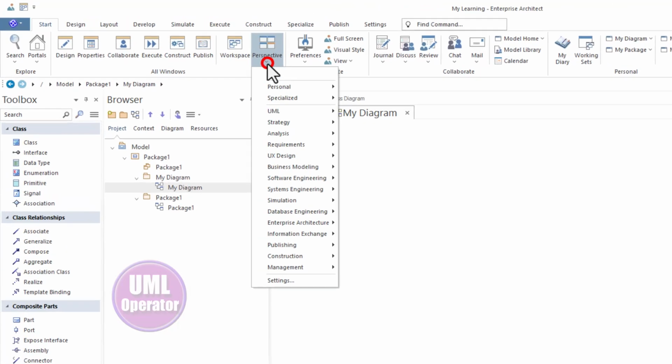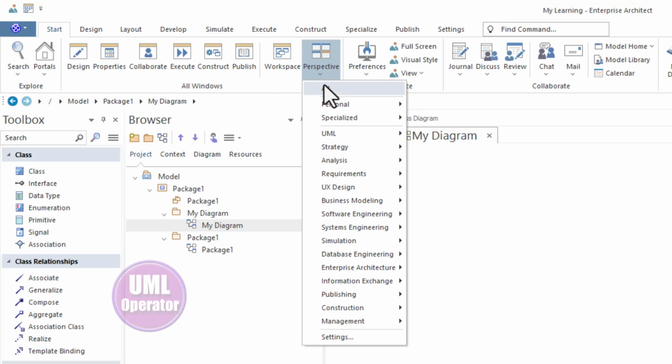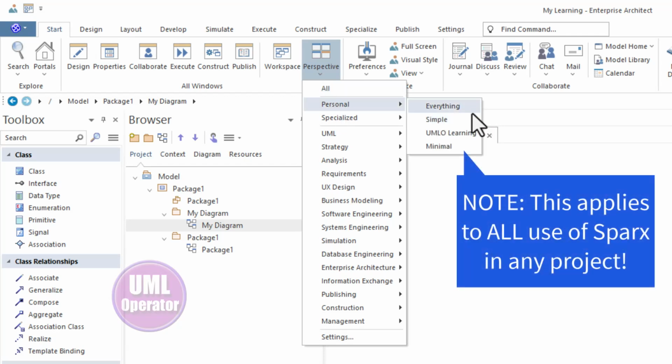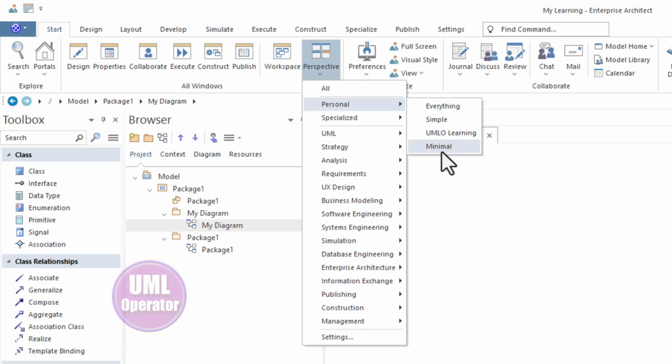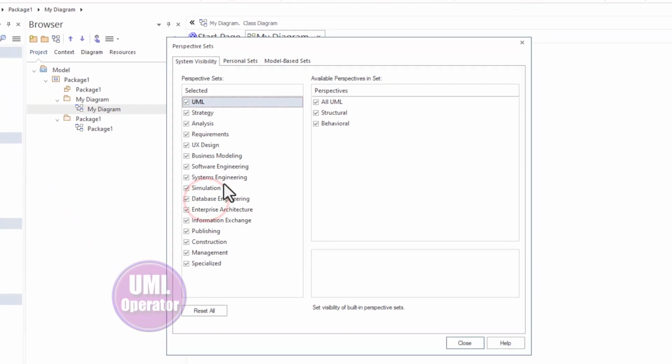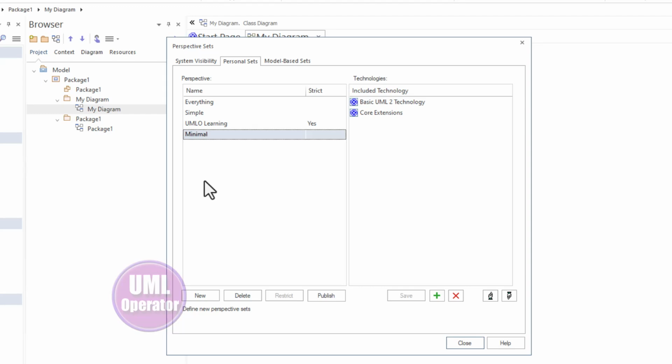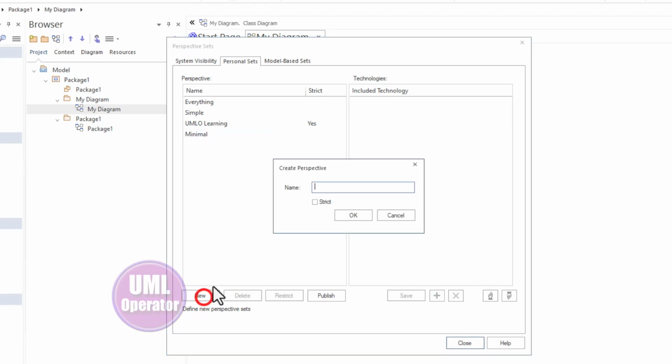So we're going to go to perspectives, and you can see right now under personal, I have 4 different configurations. The one we're currently on is minimalist, right? And if I go to settings, I'm able to create new personal sets. So we're going to create a new personal set, and this is just going to be called Learning UML, and we're not going to choose strict. We're just going to hit OK.